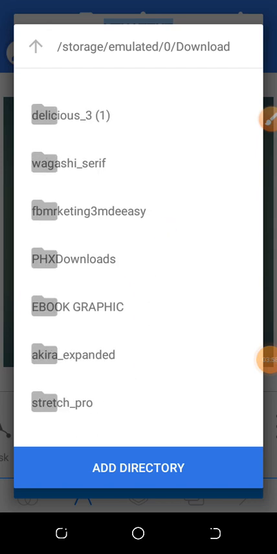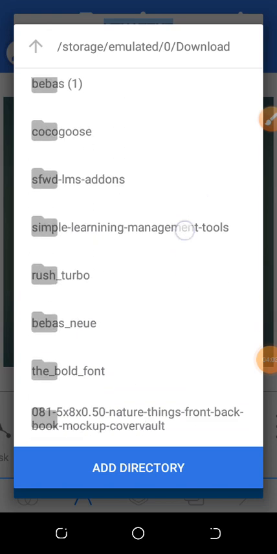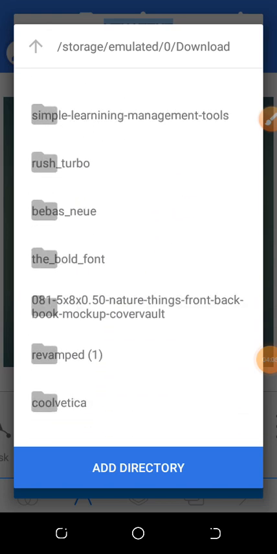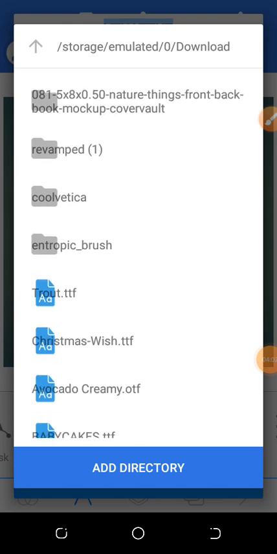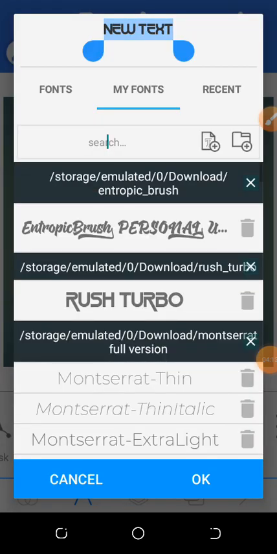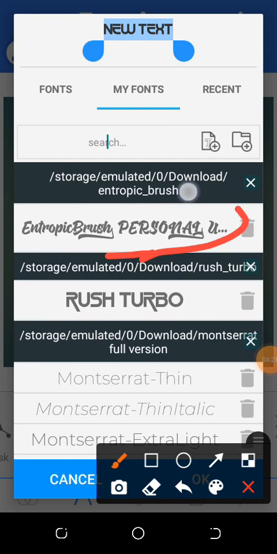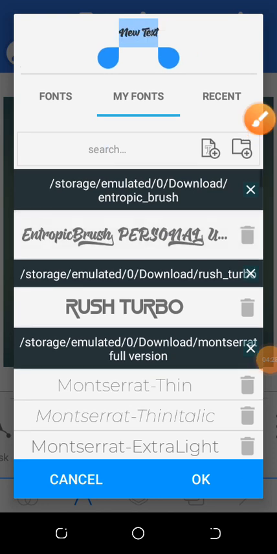Entropic Brush. I know it's something brush, so I will look for it. Okay, this is Entropic Brush. I'll click on it, then I will click on add directory. That's all. You can see that it's already downloaded. Look at it here. This is it. Then you can apply it to your design.